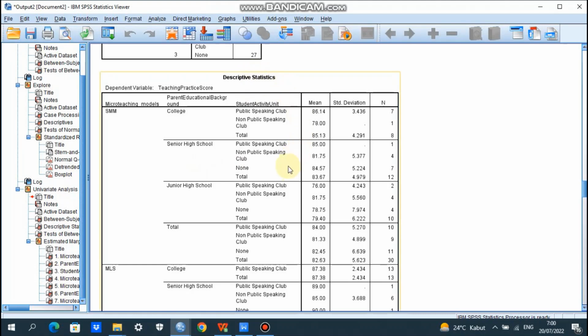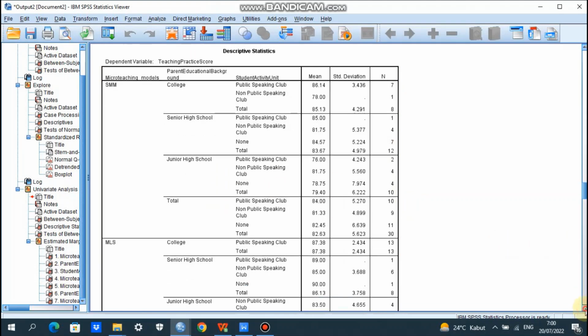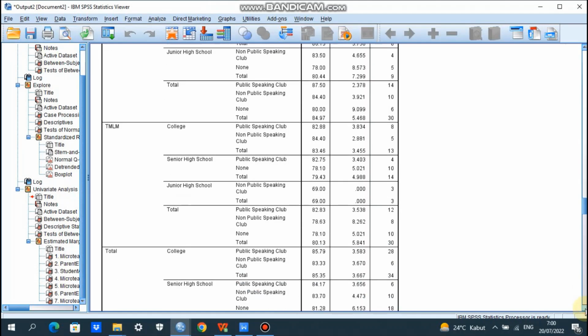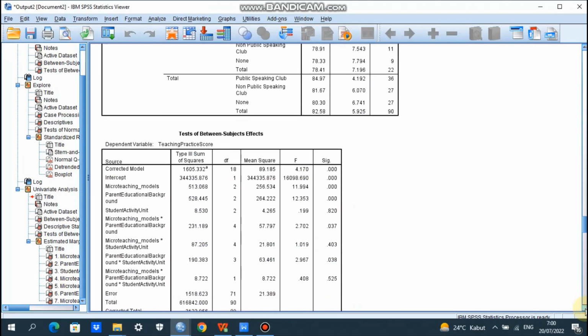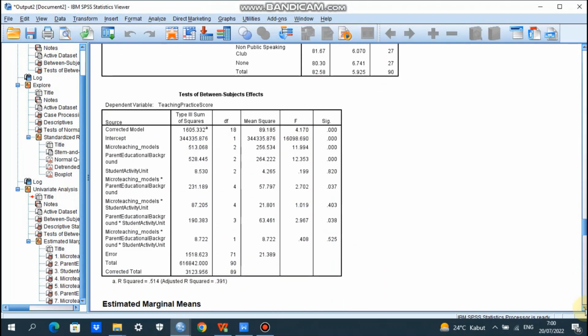The descriptive statistics give information about the students joining micro teaching models, their parent educational background, and also their student activity unit, and then their mean score, the standard deviation, and how many students are in that category or in those factors. Okay, the next we go to tests of between-subjects effects.